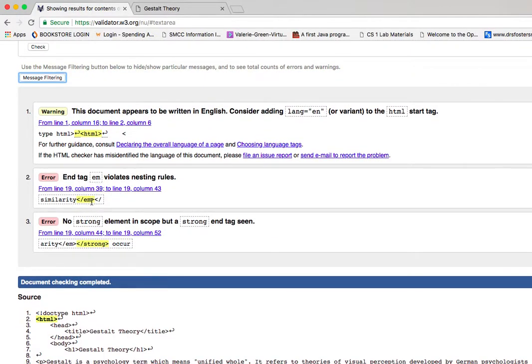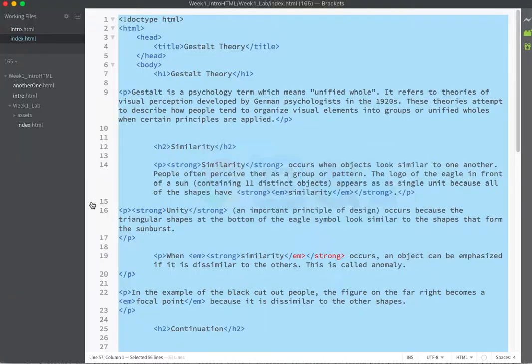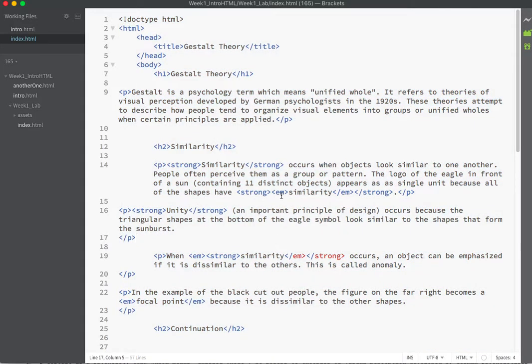Nesting, what it means to nest a tag inside another tag, is this tag here, this EM tag, is completely nested inside the strong tag. So for all of your HTML tags, you must observe proper nesting. In the next video, we'll see two special tags where there is no end tag for them, so they look a little different.